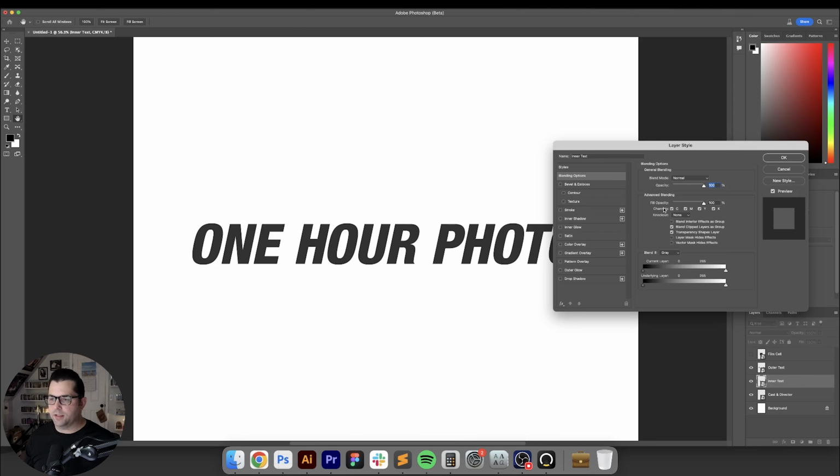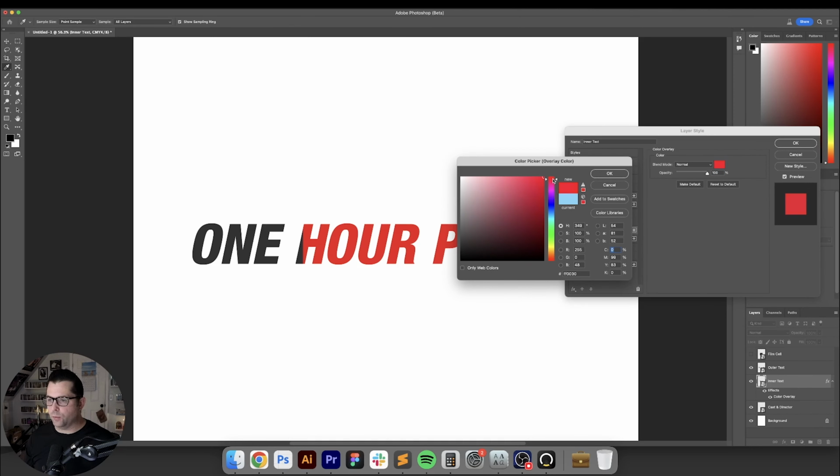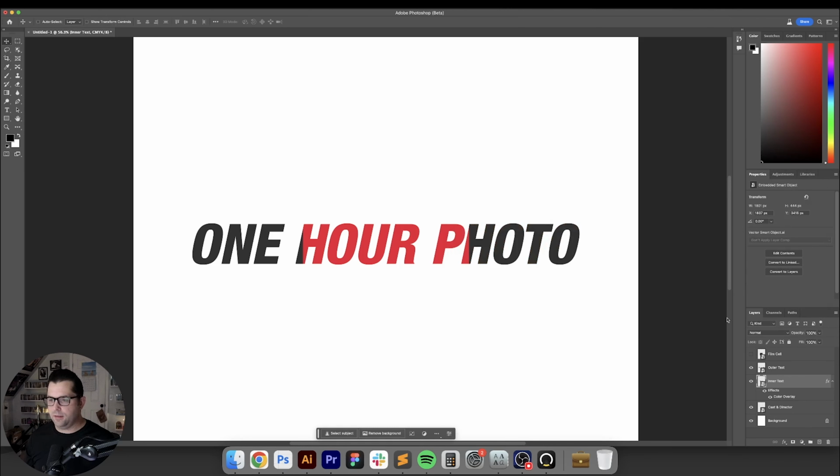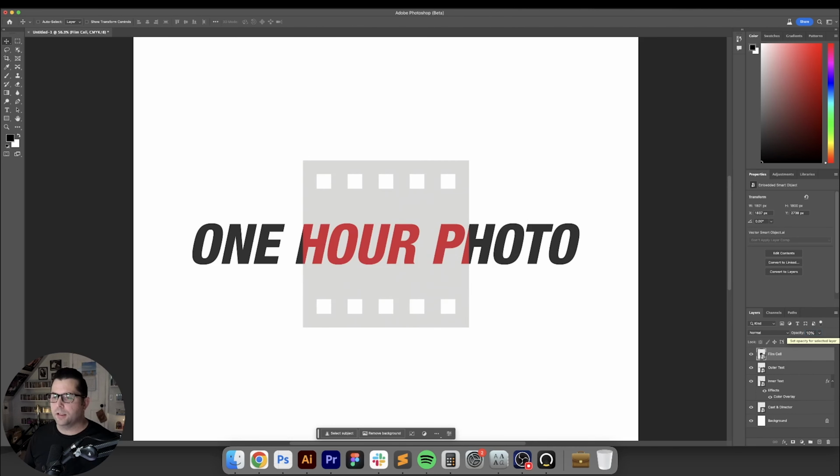And for the inner text, we're going to double click on this, go over here to color overlay, and I'll probably just do red. That's a pretty prominent color that's in the movie. We'll hit OK. All right, so now we got to bring up our film cell, and what we're going to do here is lower the opacity to 10%.